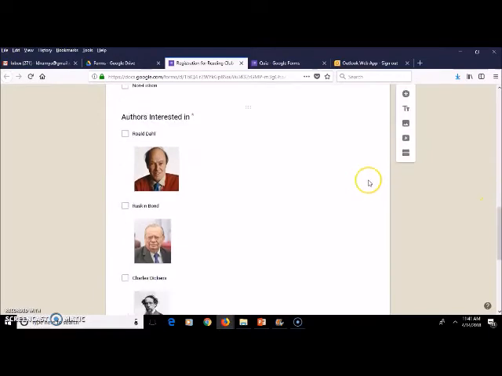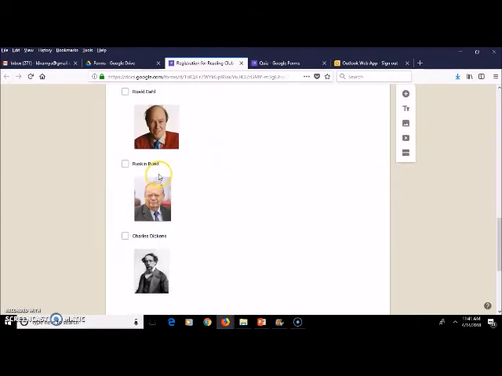Here, I already have a form made with images inserted. The question is which authors you are interested in, and I've taken three options: Roald Dahl, Ruskin Bond, and Charles Dickens. So the users or your children can recognize who these authors are, and I have inserted their images. Images actually help: one is to beautify your form, and the other is that in some questions you want your students, your users, to get acquainted with the thing. So you can insert these images as well.